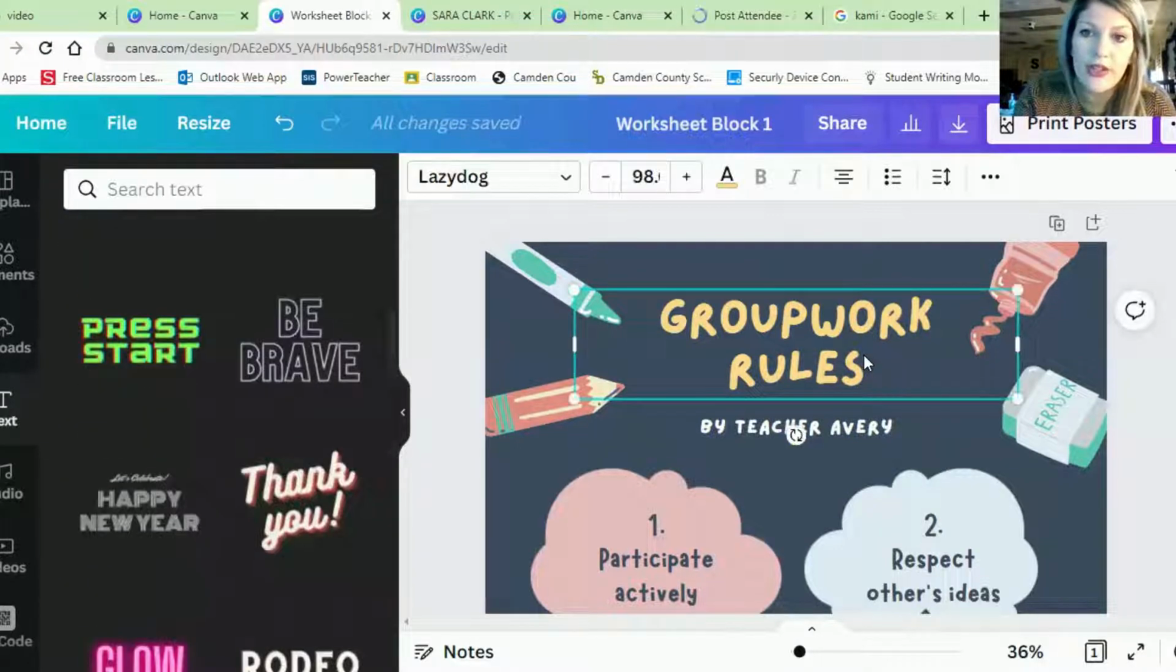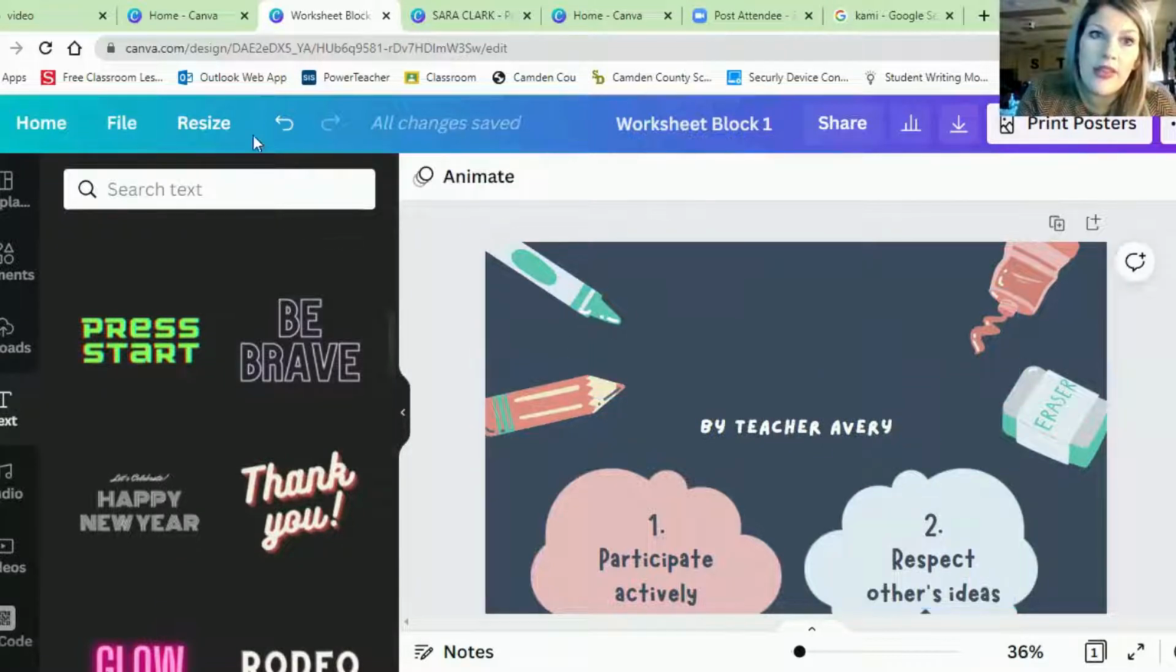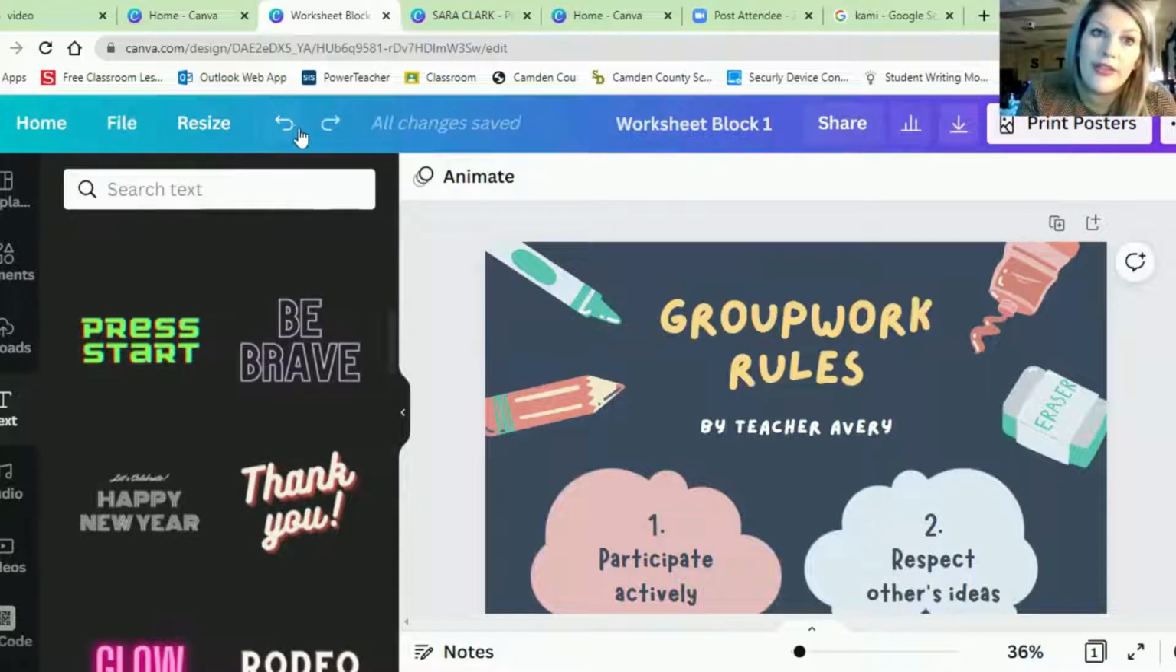It's pretty simple to delete. You just make sure it's around the thing that you want to delete and click the backspace button. And then the undo buttons are up here to fix it. I'm trying to think of anything else.